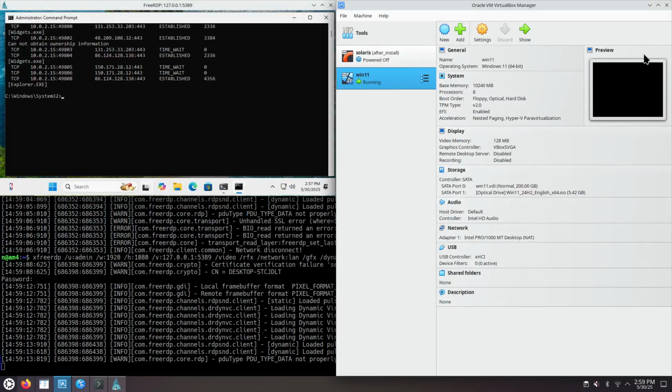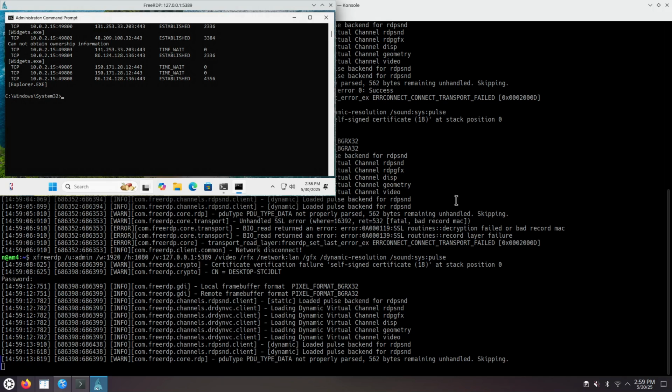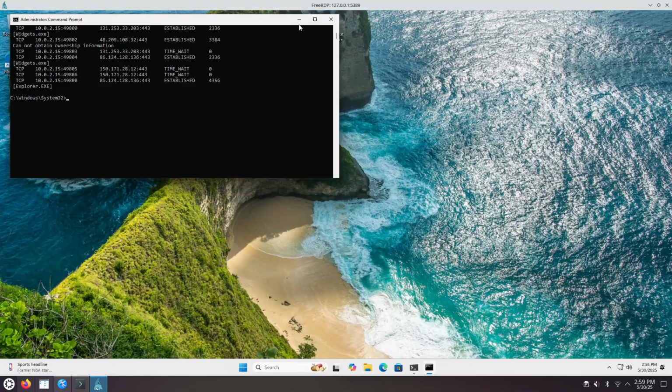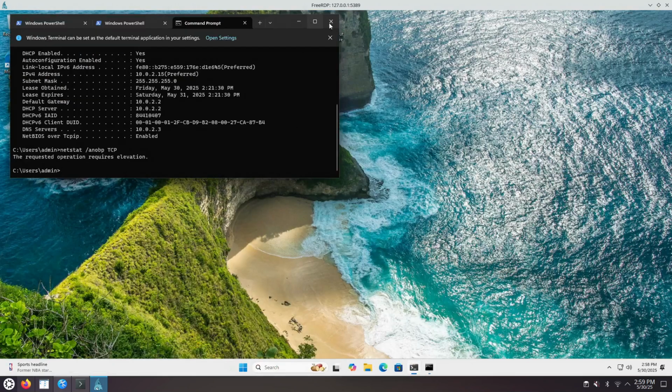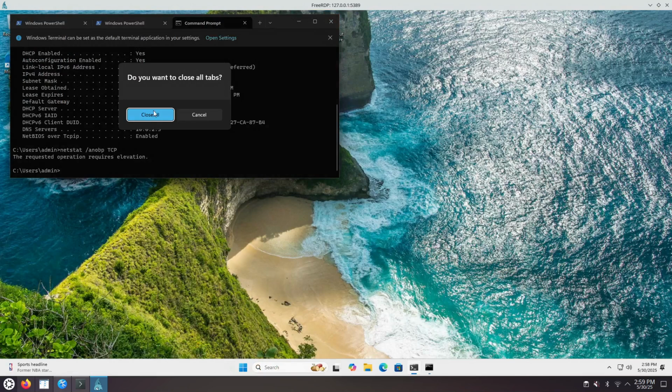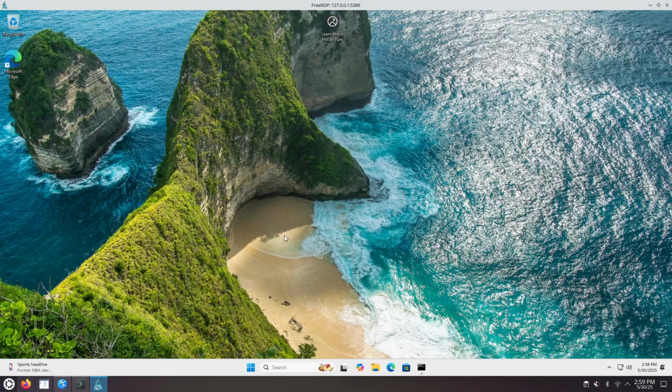And now we can close the Oracle VM VirtualBox Manager window. Everything works as it should inside the Windows 11 virtual machine.